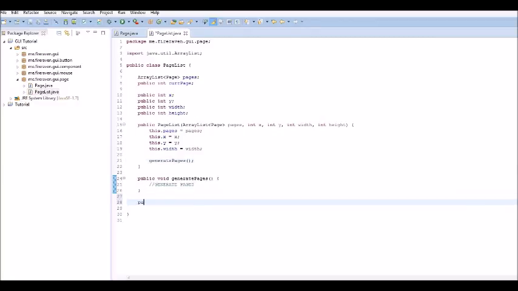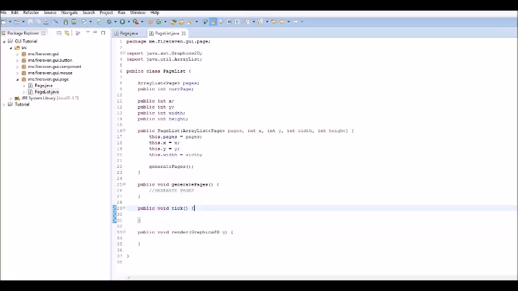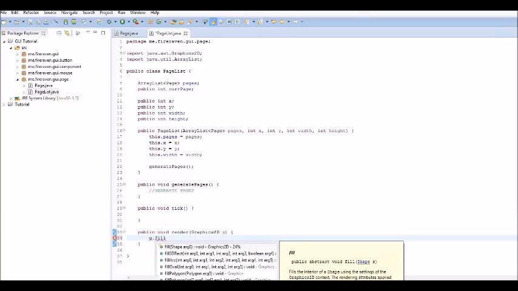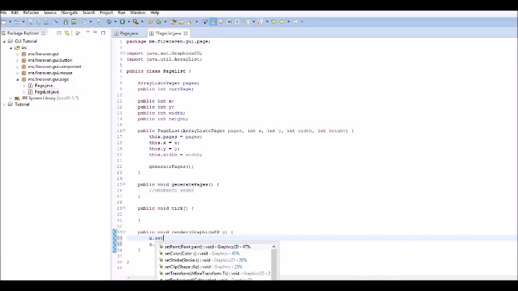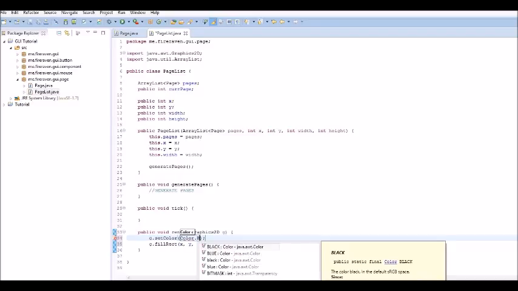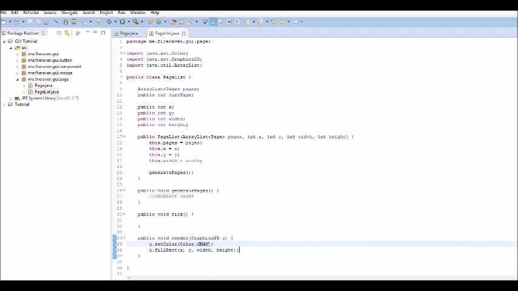So now we need a public void tick and a public void render with our graphics object. Make sure you import that. Now we are going to have to draw the page. Let's make it a nice brown. So g.fillRect. We have to fill a rectangle at the x, at the y, at width, and at height. Now we have to set the color to color dot. Is there a brown? Let's set it to a nice gray. There we go. That is almost the render method finished.